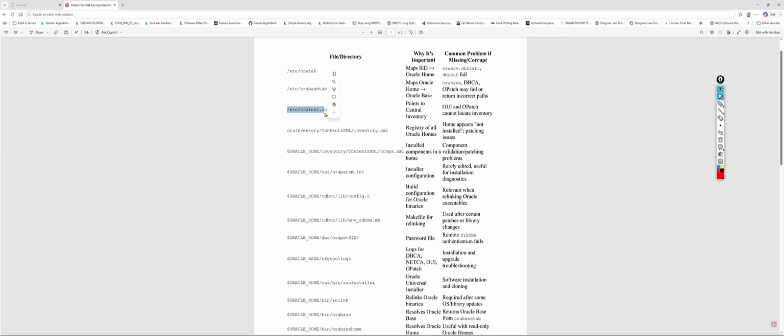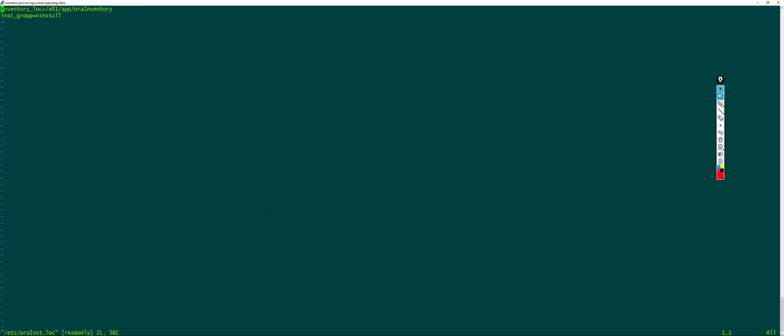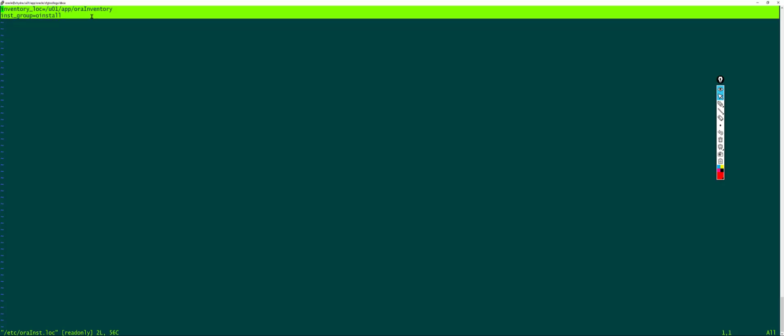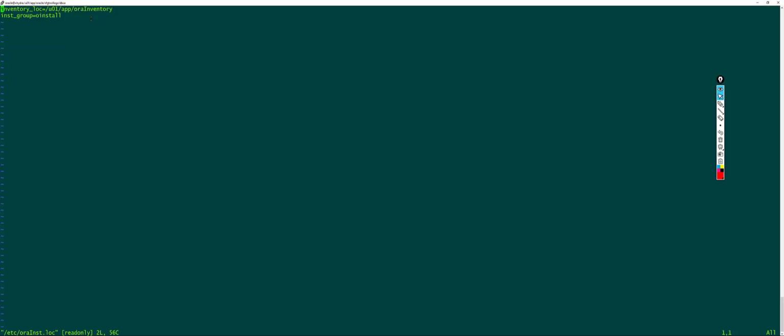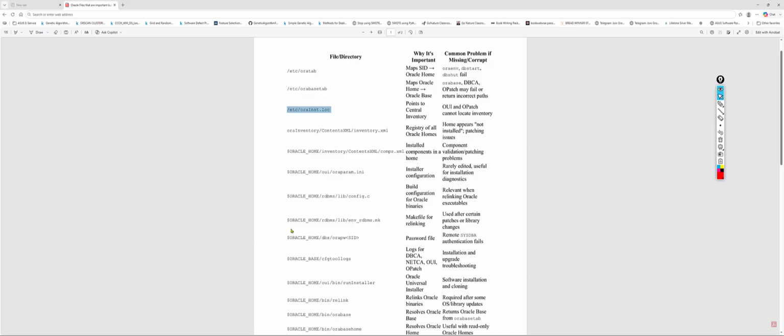Okay, so next one is oraInst.loc. This file is the inventory pointer file, so it provides the location of the inventory. You should be aware of this file. Whenever you are installing the Oracle database software on any server, you provide the inventory location and the install group. So during the installation of the Oracle software, this file will be read by Oracle DBCA or the installer.